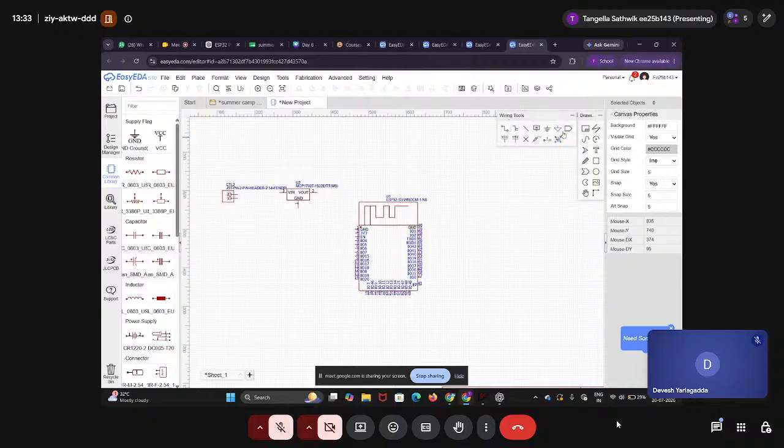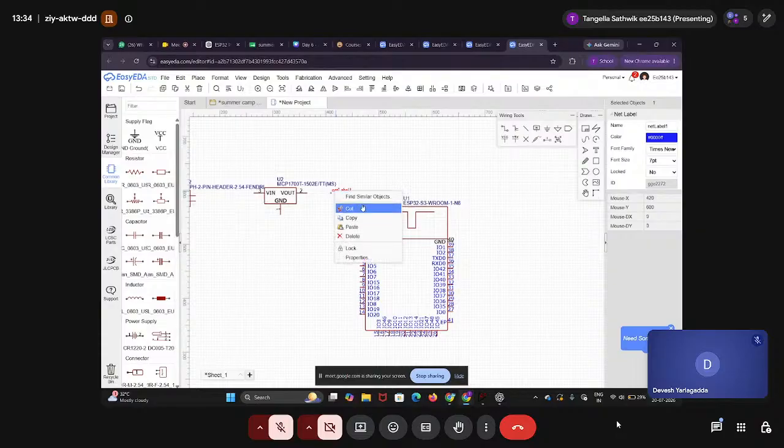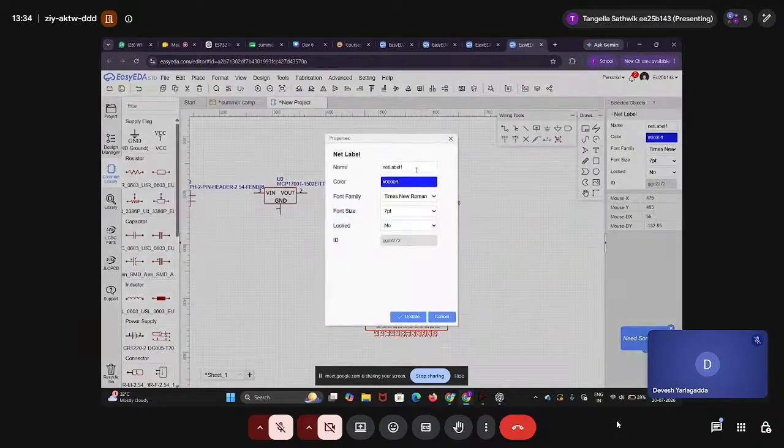Also, in the wiring tools, you can see the wiring and also net label. If you haven't watched session 3, the PCB designing basics, go watch that one. It will be clear. So I'll take a net label for now. I'll place a net label here and I can name it in the properties. I'll name it for now VDD_3V3 for the power.